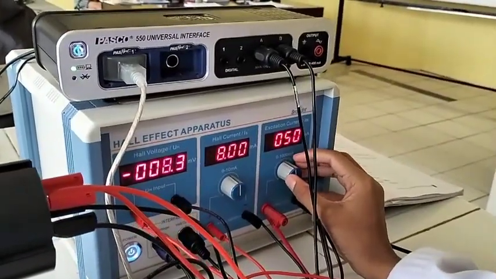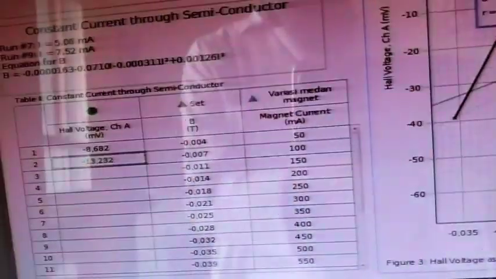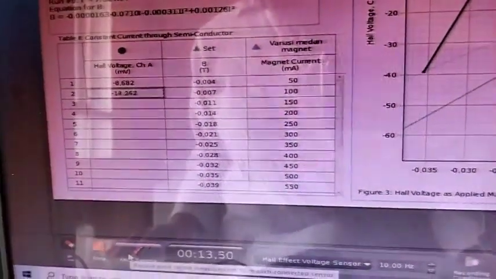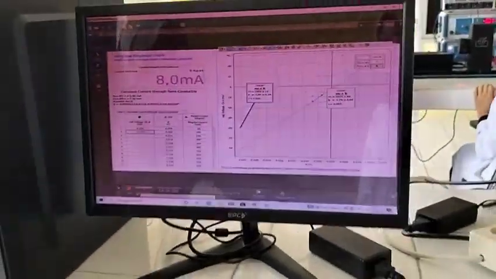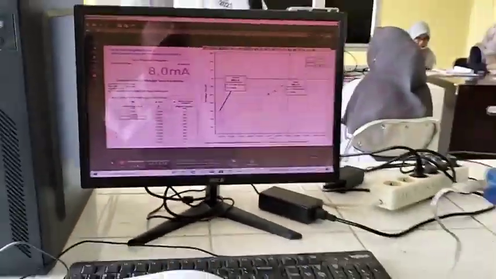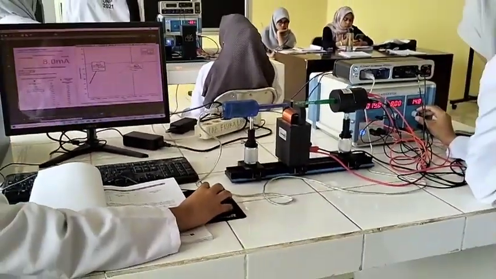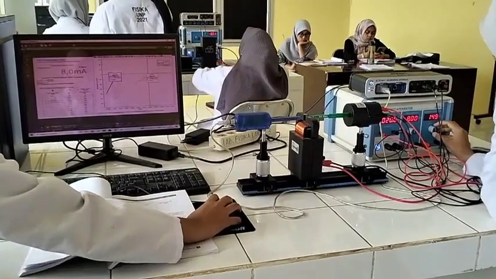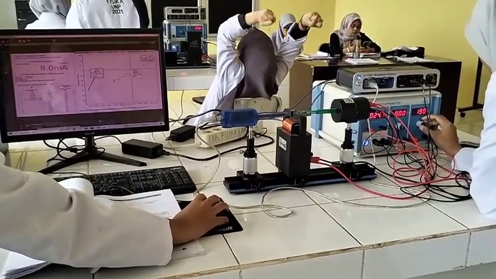And next, step 9 is setting the Hall current in the 0 to 10 mA range to 8 mA. Then record the data again. Repeat step 7 until 11. Next, the last step 10 is the last graph. Plot the relation between Hall voltage and magnetic field.